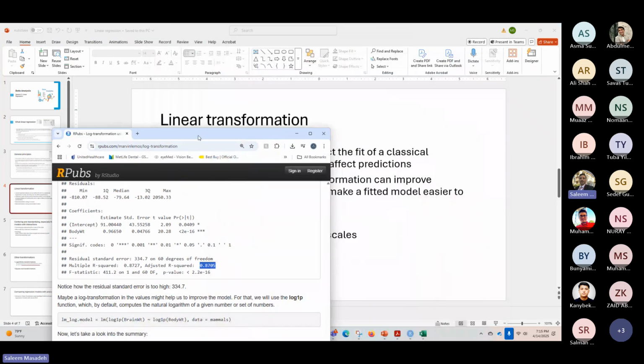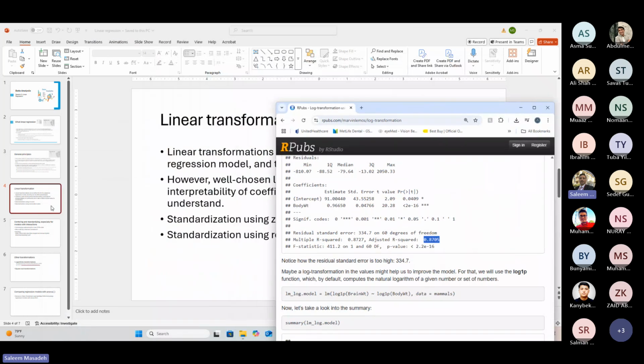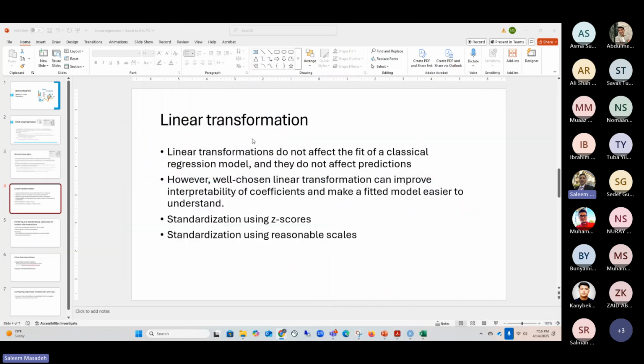There are multiple options for us, as we will see in this slide and the next slide. For example, we have linear transformation. Linear transformation, we have seen this before with z-score. It doesn't have any impact on the fitting, and it will not impact the predictions, but it might impact the interpretability.